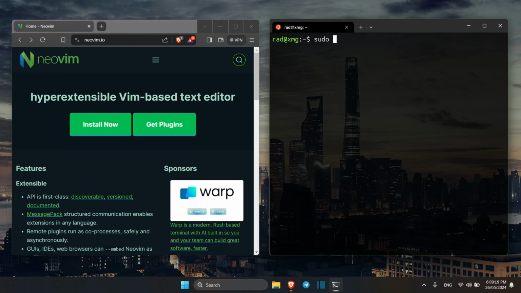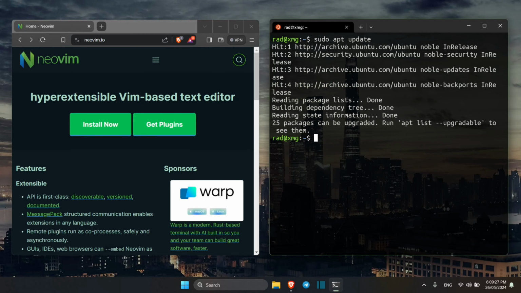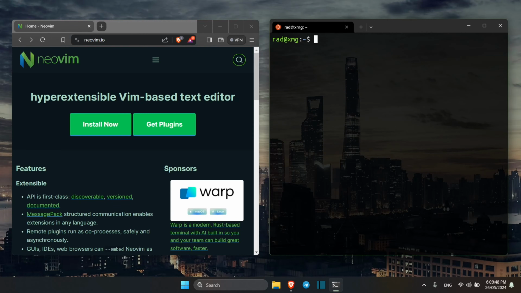What I'm going to do is say sudo apt update. This is just going to update the system to make sure that everything is ready. Then I'm going to say sudo apt install, and we need this libfuse2. Without this package, our NeoVim app image that we're going to be setting up isn't going to work, so it's important that you don't skip this step.